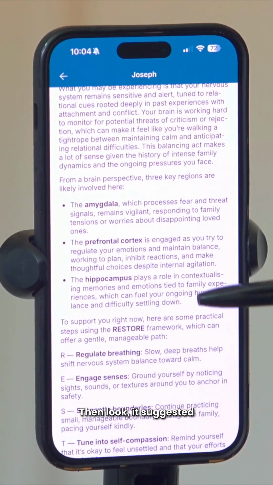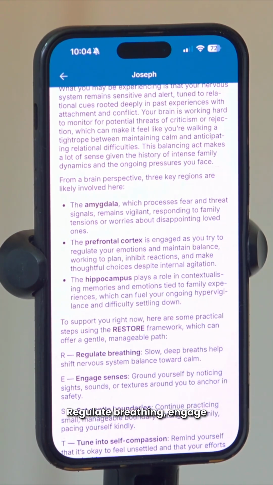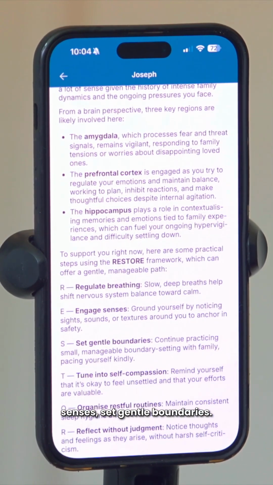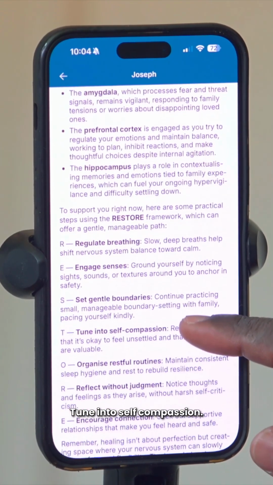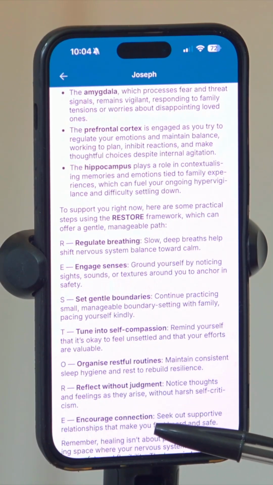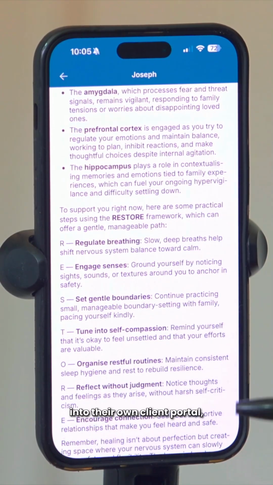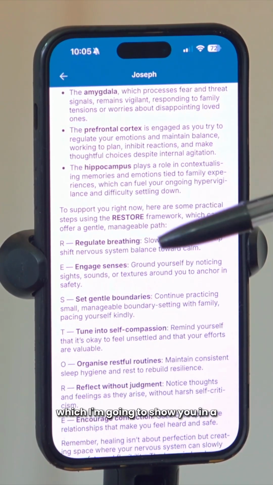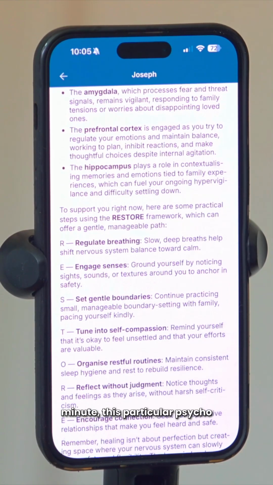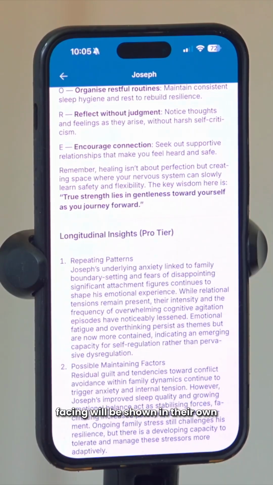Then look, it suggested the restore framework. Regular breathing, engage senses, set gentle boundaries, tune into self-compassion, organize restful routines, reflect without judgment. Encourage connection. Now, if you've invited the clients into their own client portal, which I'm going to show you in a minute, this particular psychoeducation that is more client-facing will be shown in their own portal.